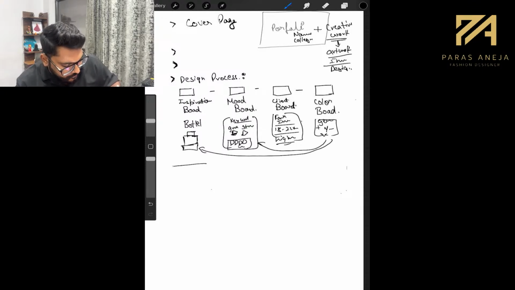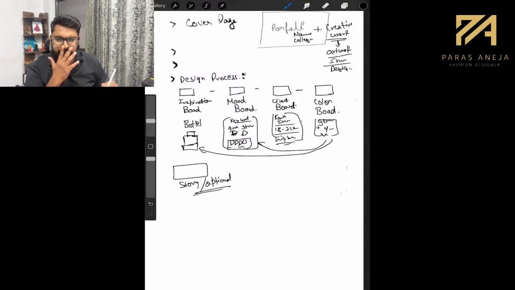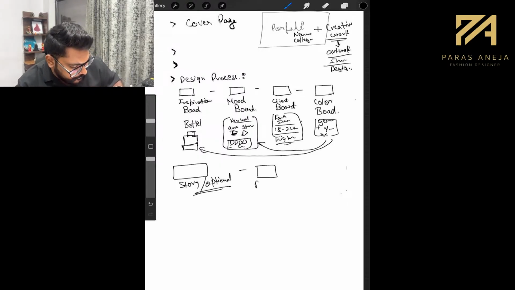Once I'm done with the color board, then I do the storyboarding. This is optional. You can do the storyboarding or you can avoid it. Storyboarding is just building a story about the collection. Whatever designing and research work you are doing, you can put all these things under the storyboard. After this, it comes to the design process, or you can call it design development.